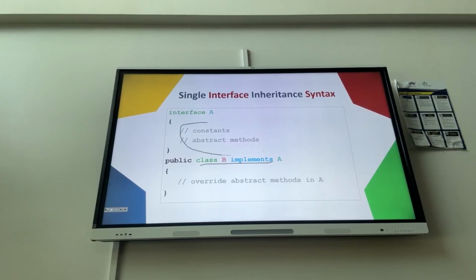Okay, so this is actually how it goes. We usually put constants and abstract methods only inside interfaces. Since they have to be abstract by default, there's no actual need to add the abstract keyword. So even if you don't put it, it's still considered fine. That's one common trait between interfaces and abstract classes.